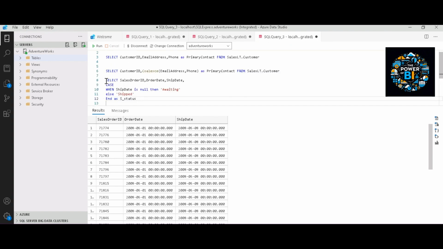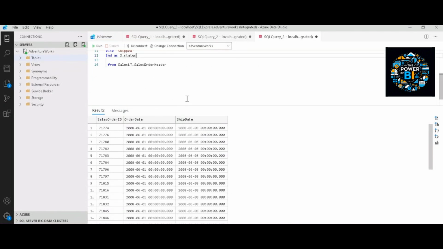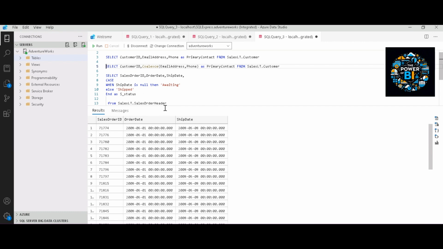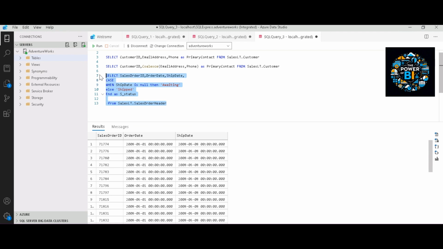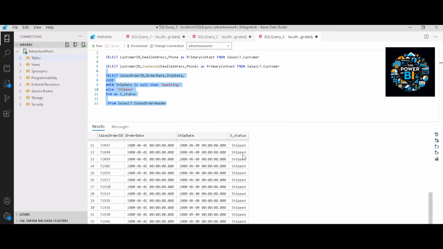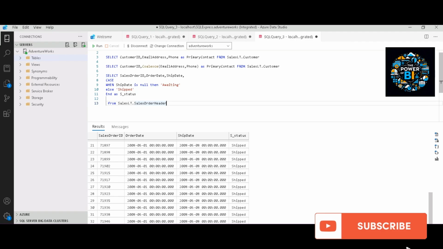Now we'll see what will happen here. Let me run this, and then we'll see how it goes. So it is saying that there's no shipping date as null, so all the status is showing as shipped. So this covers everything related to the SELECT statement.